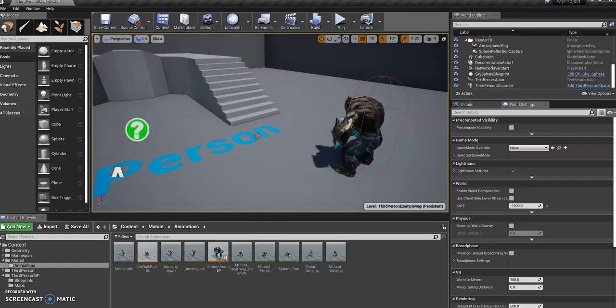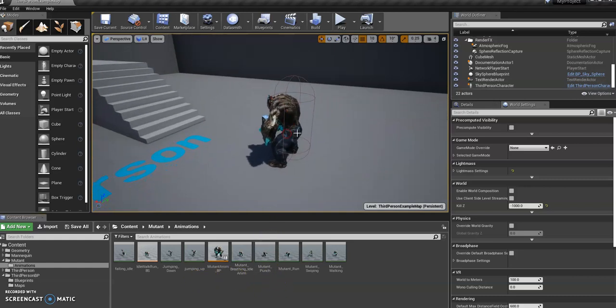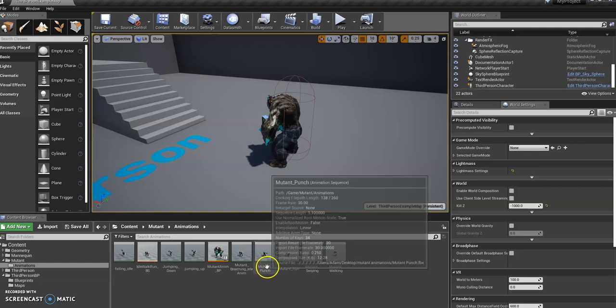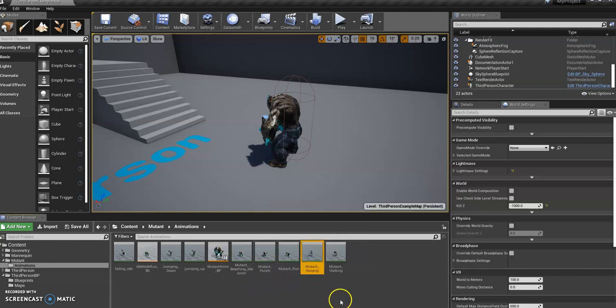Okay, so we're ready to add in some extra animations onto the character, do some attacking. So you can see that I've imported them in already. So we've got mutant swiping and mutant punch.